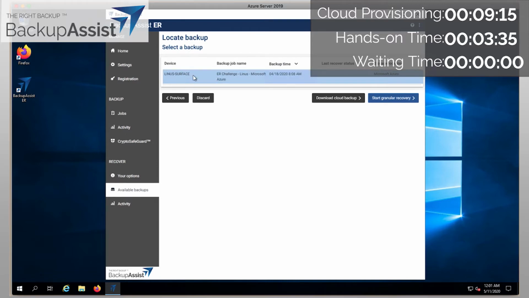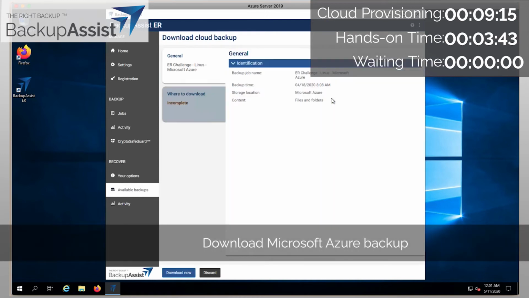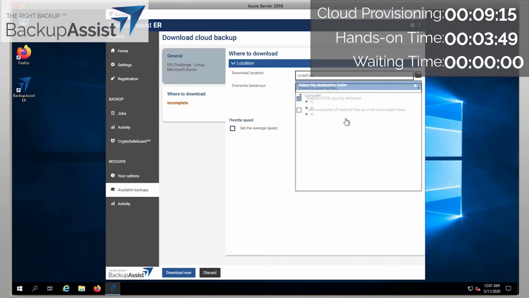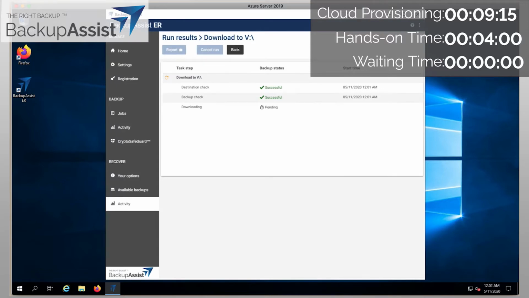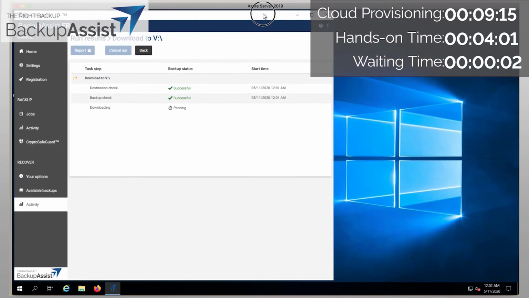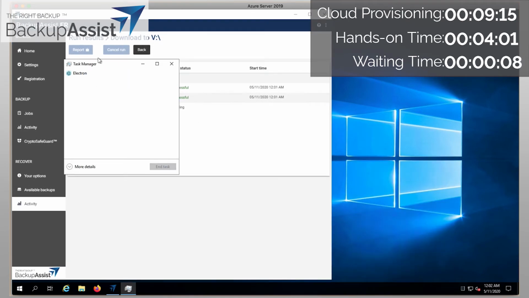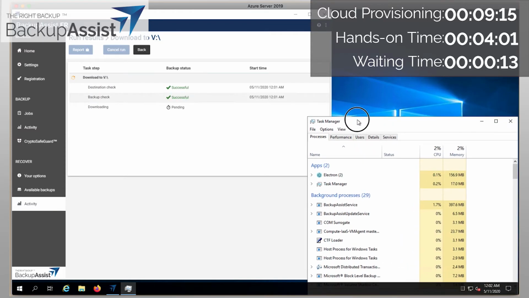It has successfully connected to Azure. It has found the backup. And all I have to do is click on that to select it and then click this button to download it. Now it's going to ask me to confirm where I want to download to. So I'm going to download to the V drive, and everything else can be just at the default setting, and then away we go. So for the purposes of putting this on the time lapse, I will also set up Task Manager so we can actually see what's going on in terms of network and CPU.